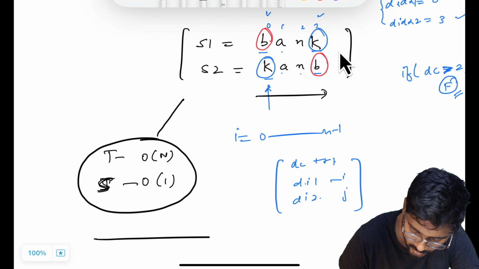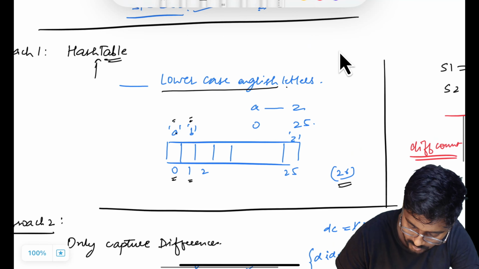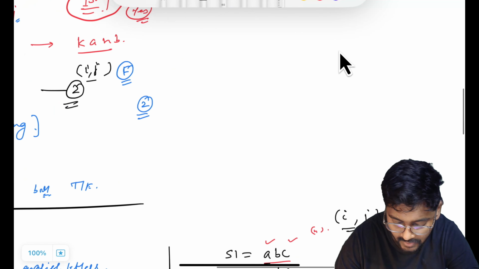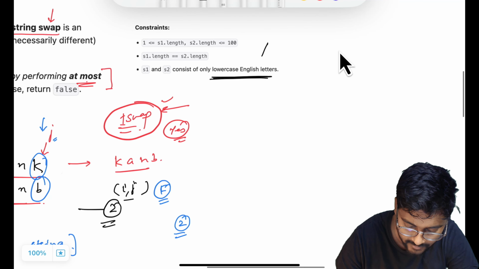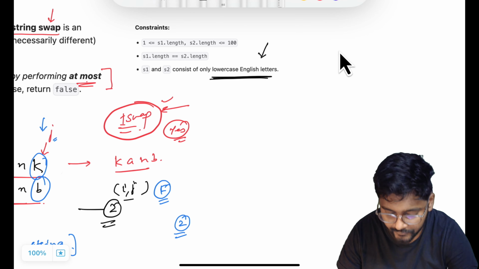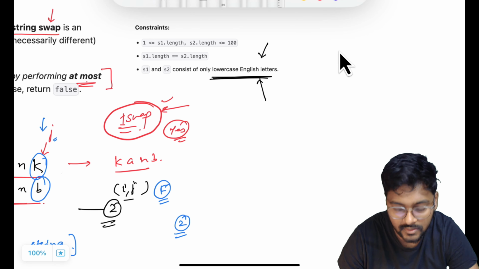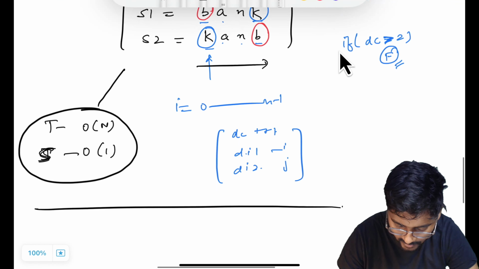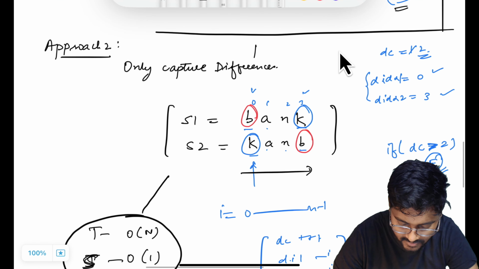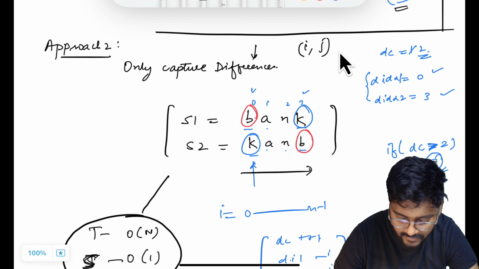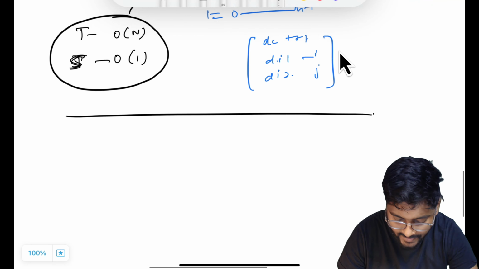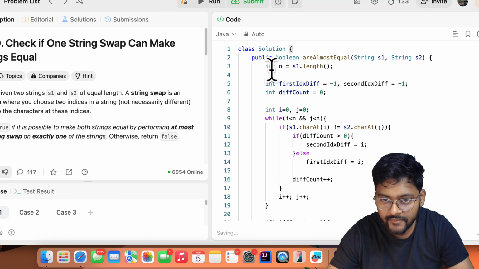Both approaches are fine. Why are we able to do the previous approach? Because we are given that the strings have only lowercase English letters. If there are too many possible letters, then this approach is better because we are only capturing the different indices i and j. Now let's have a look at the code. This is the code I have written here.